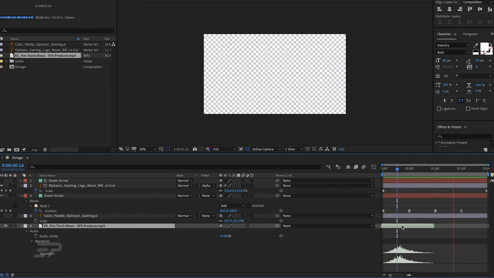The sound effect is a little bit loud right now, so let me stop the preview and let's lower the volume of it a bit, and let's set it to somewhere around negative 15 or so. Let's hit spacebar and preview it again. Okay, so that works.